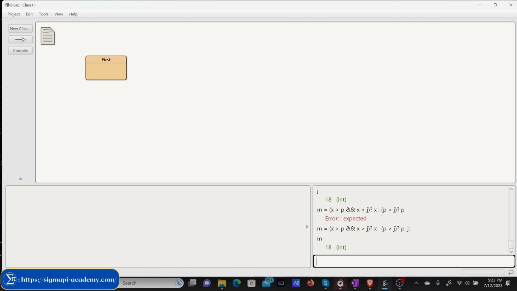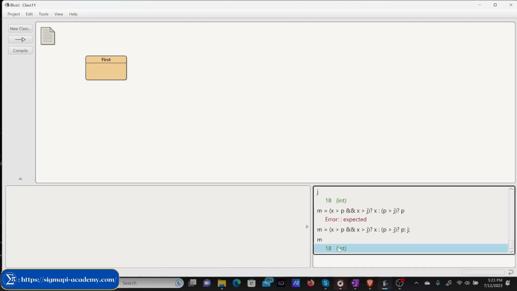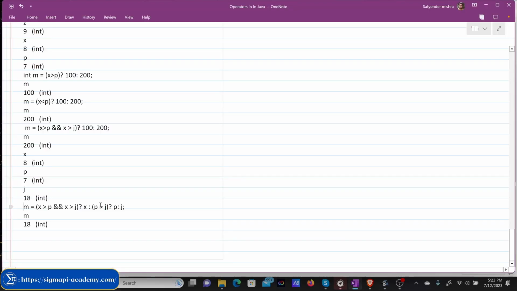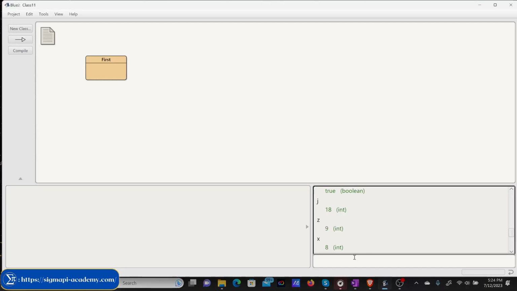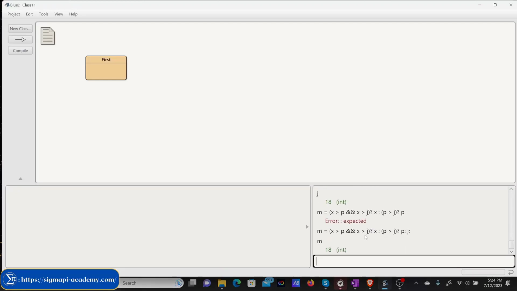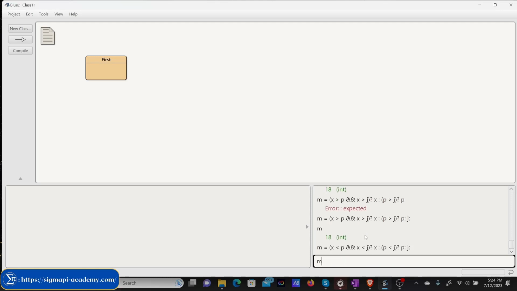So now we have got the value here. You can see m is 18. 18 is the maximum value. So this is interesting, right? Let's copy all these examples here. Now you can see it has found the maximum. We can find the minimum also, in a similar fashion. We'll use the same thing, but change the sign here. It will be less than, this will be less than, and this will be less than. Let's execute this and check the minimum value.